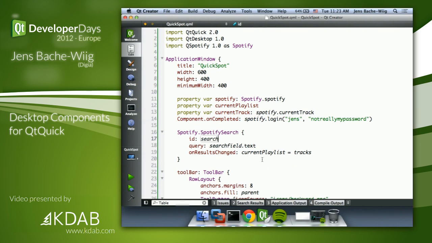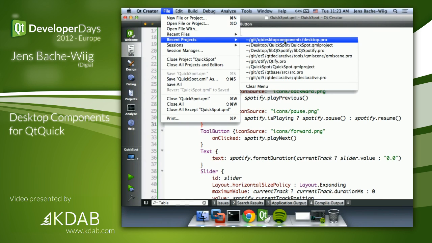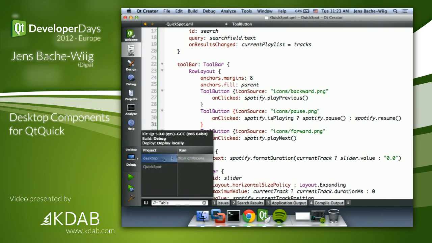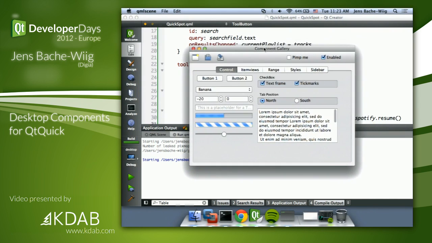Yes, I wanted to show a little bit more on styling. Actually, I can show this widget gallery I created. I'm going to show the desktop components project. It's already open, and I changed to it. And I run this widget gallery, so you can see a more complete picture of what we have available.